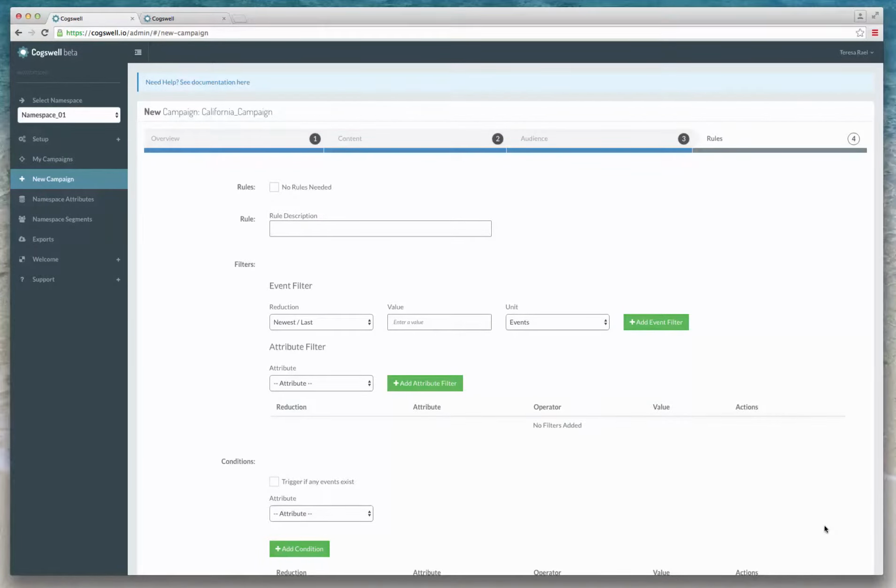The next step is to set up the rules for this campaign. This is where you can define the triggering criteria for this campaign. The rules functionality is similar to creating segments. You have event filters, attribute filters, and conditions. You can choose no rules if you'd like. But if you'd like to define rules, you can enter a description here. For my example, I was going to send out a campaign to all my customers in California, so that will be my description here.